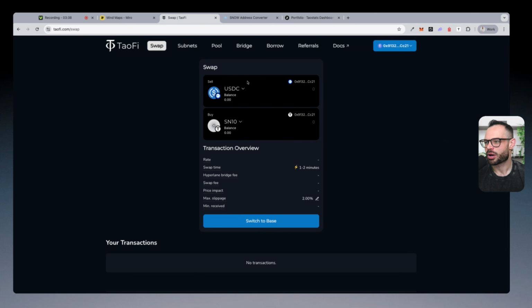Now, it's not actually possible to swap, obviously, into Tau when you don't have any Tau in the wallet already, because in order to swap some of your USDC into Tau, you need to have Tau in the subtensor wallet for gas purposes. And so what you actually need to do is you need to send some native Tau directly over to your subtensor EVM wallet.